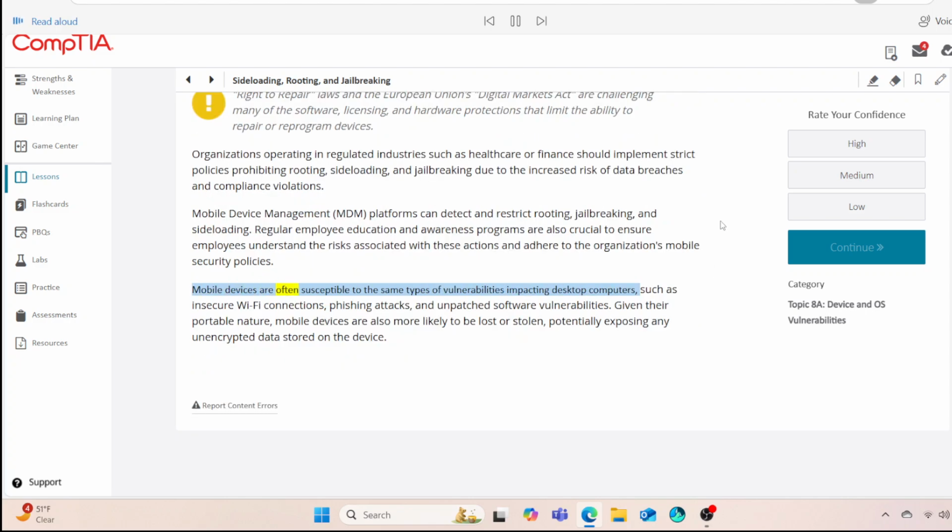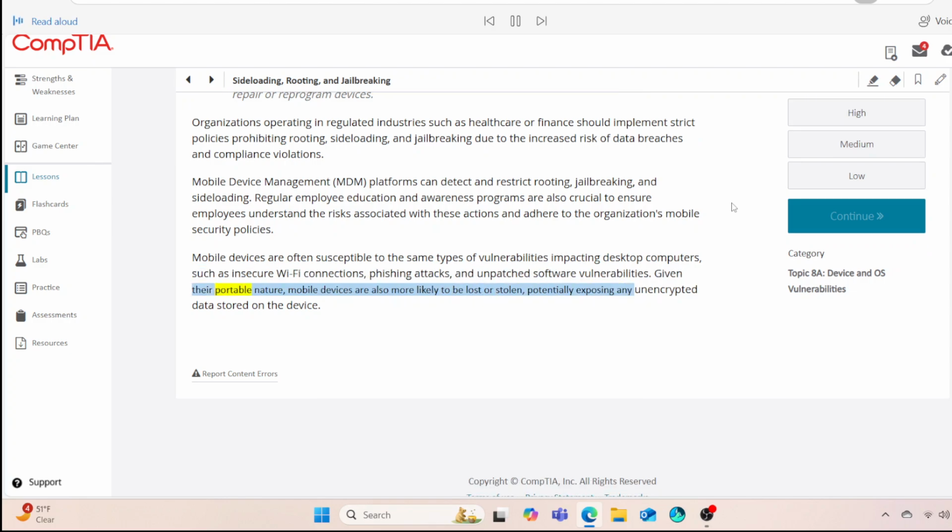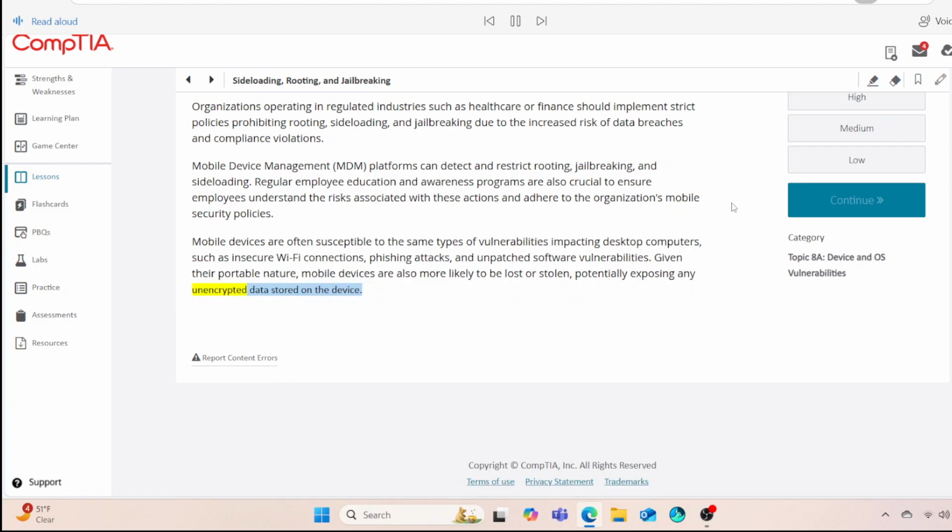Mobile devices are often susceptible to the same types of vulnerabilities impacting desktop computers, such as insecure Wi-Fi connections, phishing attacks, and unpatched software vulnerabilities. Given their portable nature, mobile devices are also more likely to be lost or stolen, potentially exposing any unencrypted data stored on the device.